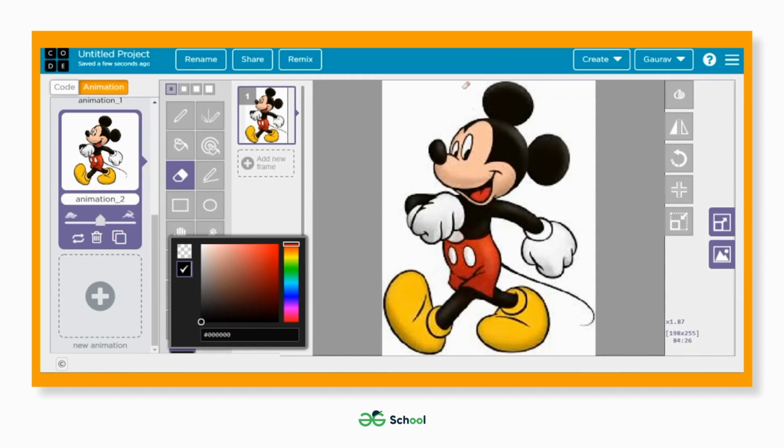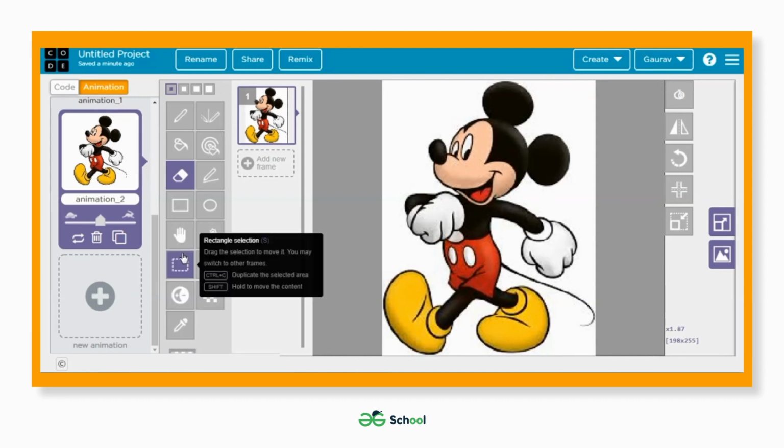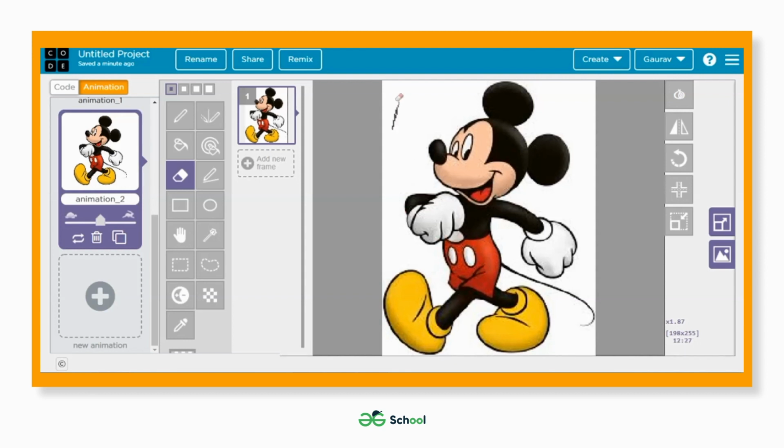So we don't want any color, right? We don't want to see any color in the background of this Mickey Mouse. The background should be transparent. Now, how can you make the background of this Mickey Mouse transparent? For that, you can select this option over here. And then you can slowly rub this whole background like this. Fine. So this is one way of removing the background.